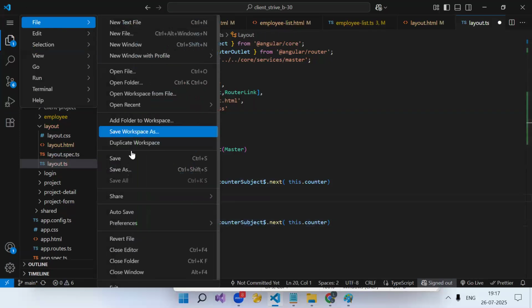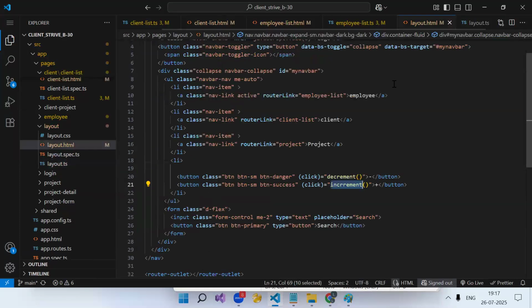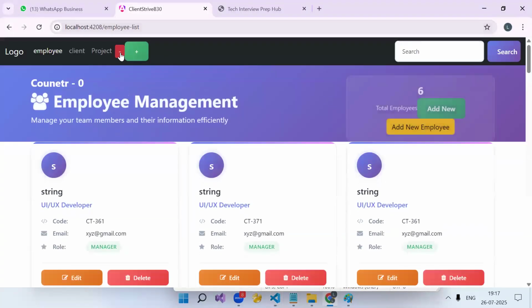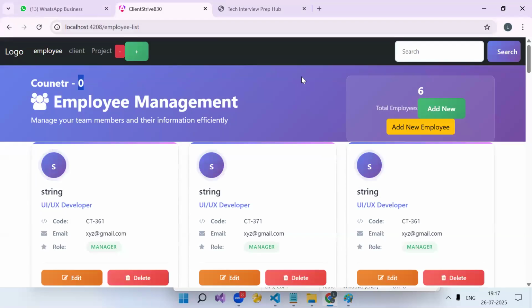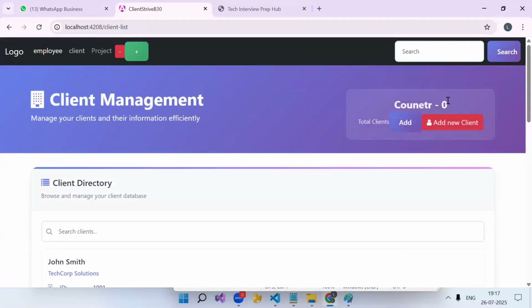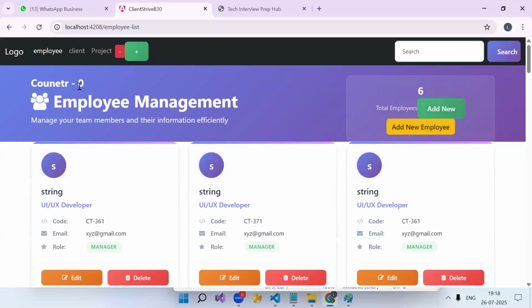Now see. Here we have the plus button and here only we have the minus button. btn-sm is there, na? Okay. Now here you can see 0. If I go to the client list, here also you can see the 0. If I click on plus, see, I got 11. Here also, and if you go to, okay, we have used subject now.